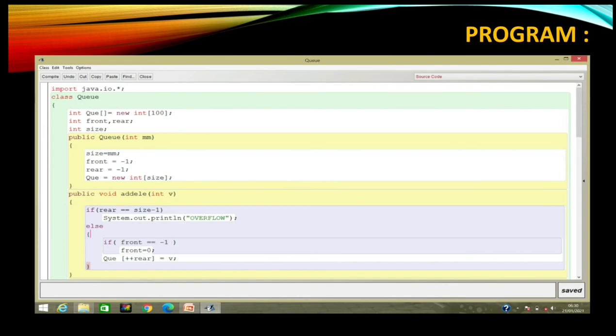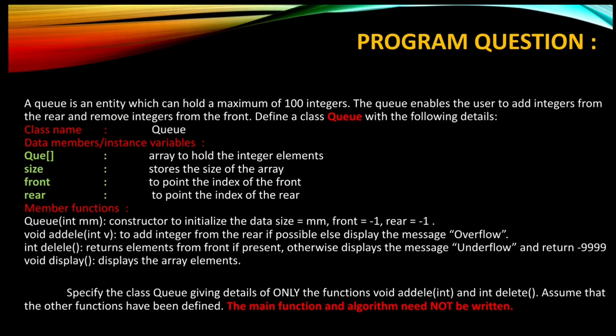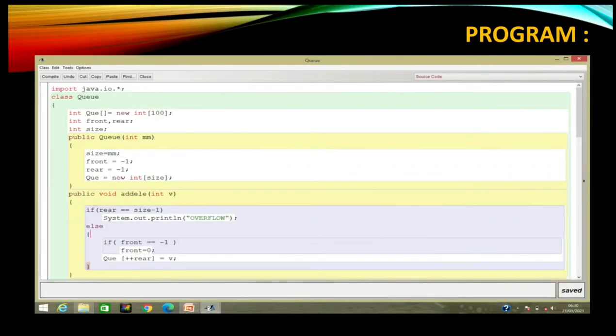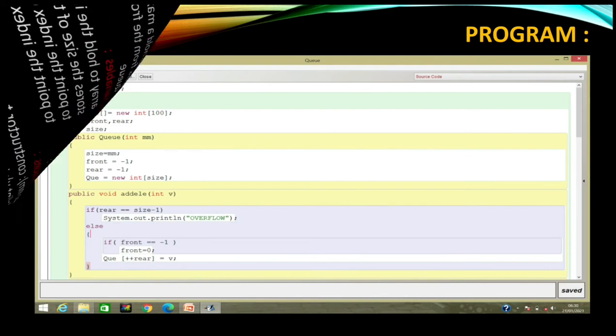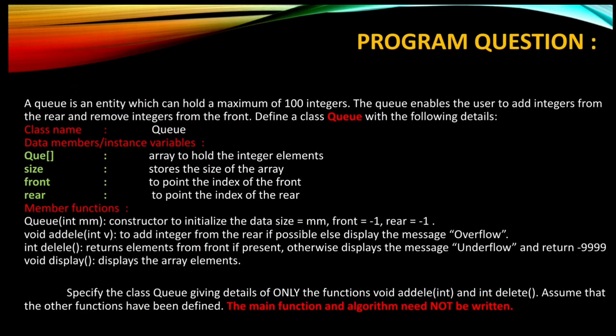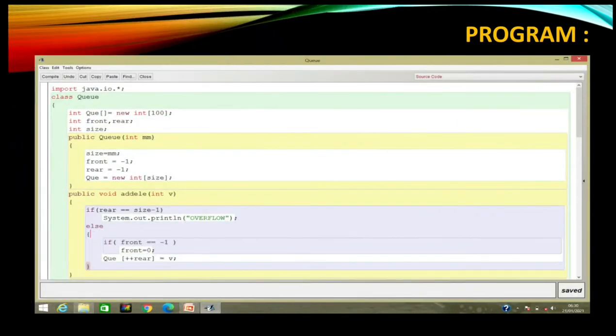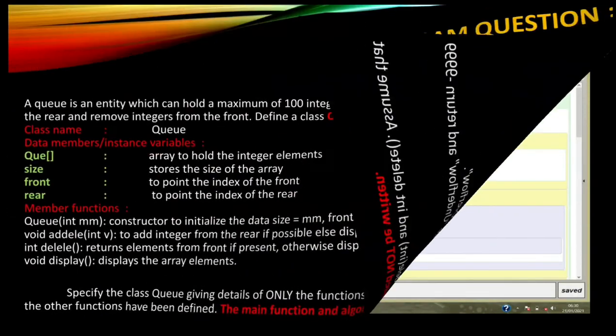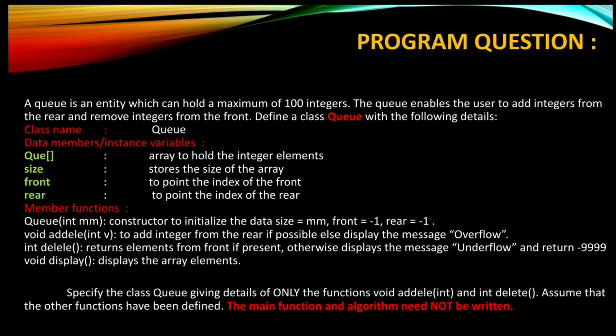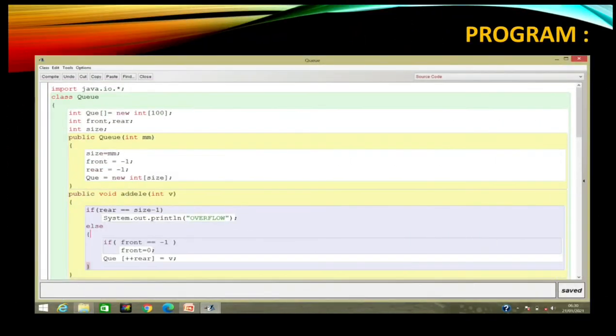The question says class name should be Q. That's why the name is Q. And see the variables, what the data members we are having. See, QUE is an array which contains at most 100 integers. That's why I declared an array of 100 integers. Front and rear and size are the variables we have to use. That's why I wrote front, rear and size.